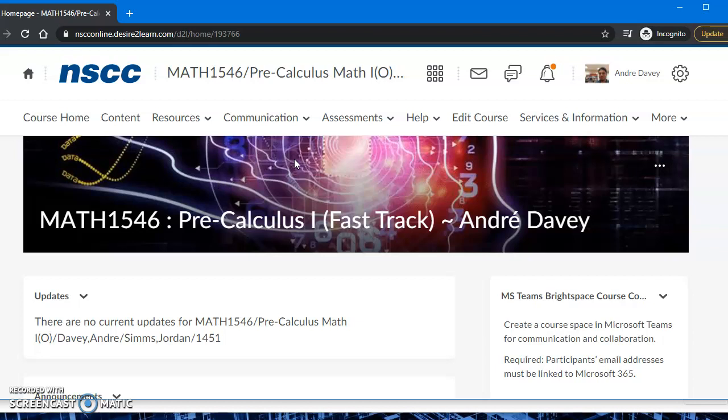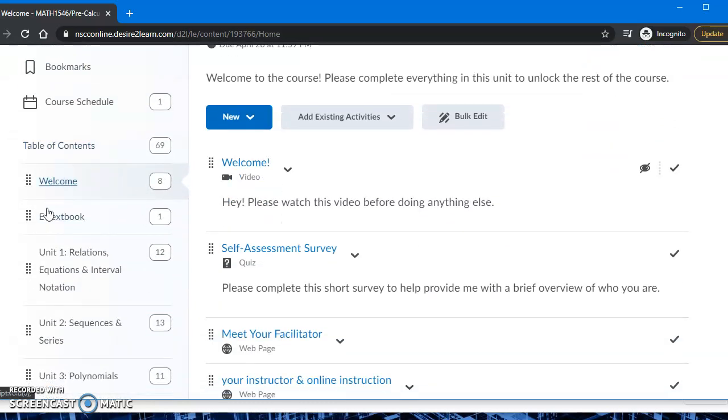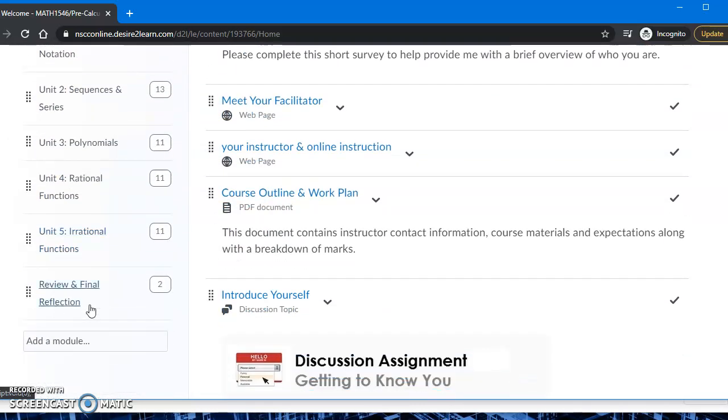Now, on the course homepage, as I mentioned, these top tabs can help you navigate. There's a couple of them that I'm going to mention. Content is where the bulk of the course is going to be found in all the different units. So that's the button or the tab that you're going to be clicking on the most. And then you're going to see the rest of the content listed on the left-hand side.